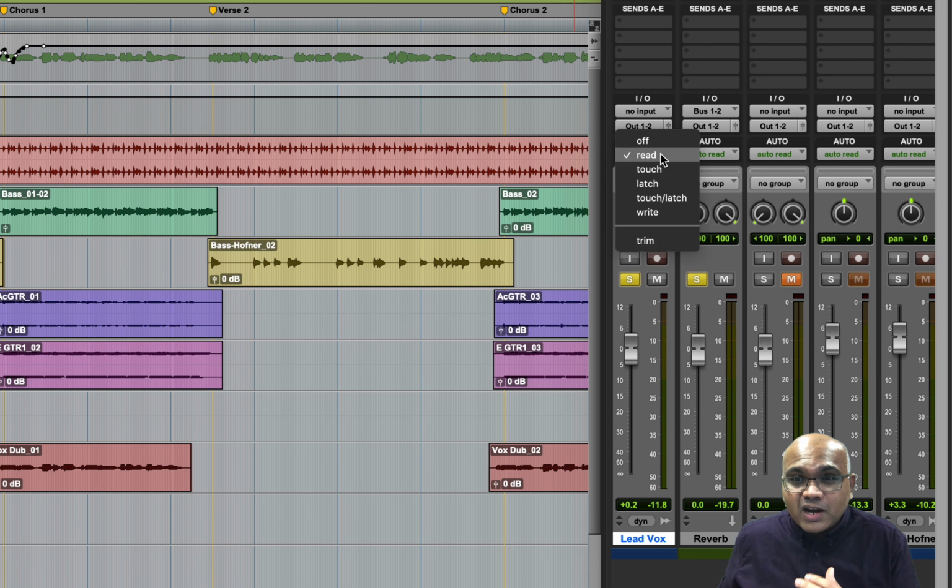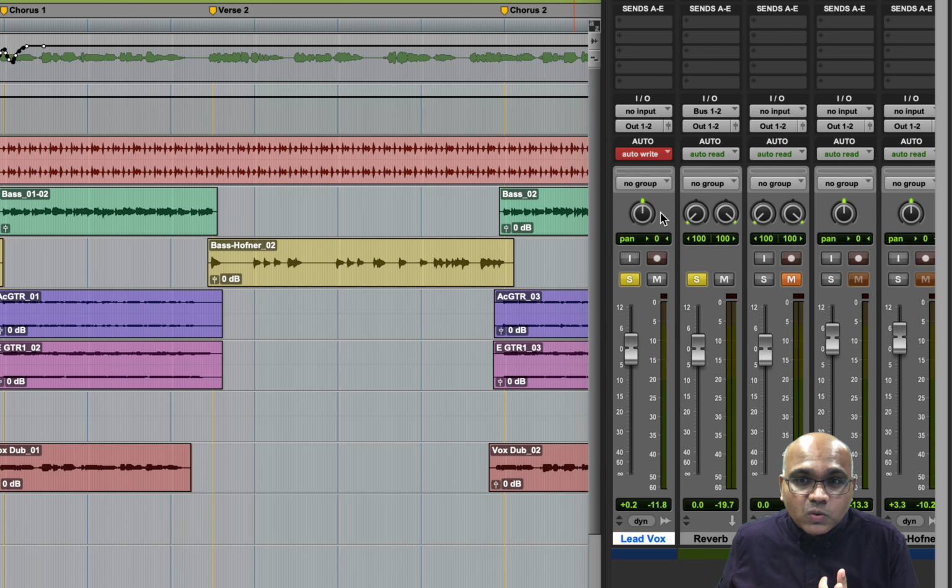Now see what happens if I leave myself in the write mode and I press play. I'm not going to touch the fader now. What do you think is going to happen? Is it going to play back the automation that is already there on the track, or is it going to overwrite the automation that is there on the track?